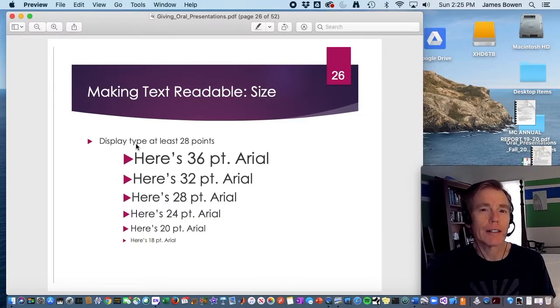Also make your fonts a readable size. Here's a range of font sizes from 36 point all the way down to 18 point. What you want to do is size your font appropriately for the particular location where you're presenting. An advantage too of the larger fonts is that it limits how much information you can put on a single slide, which helps the reader see what's on your slide.